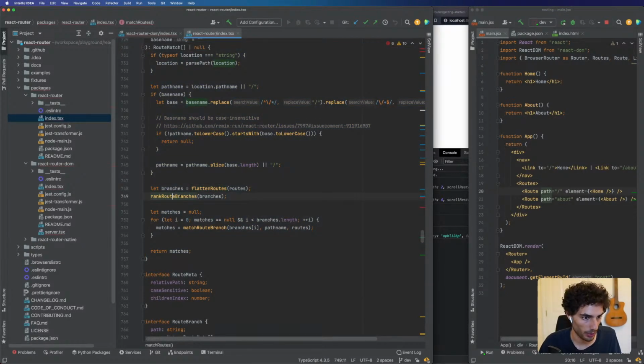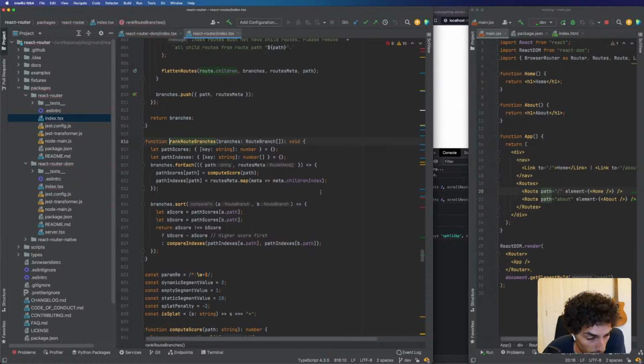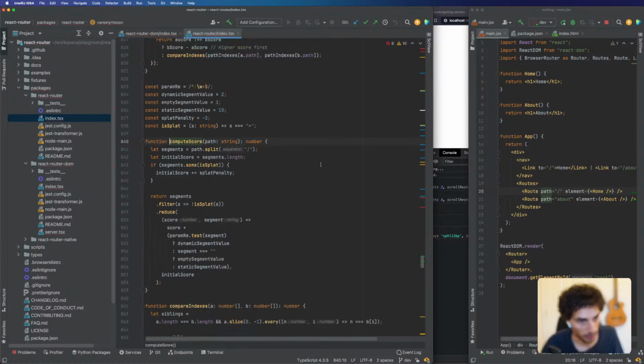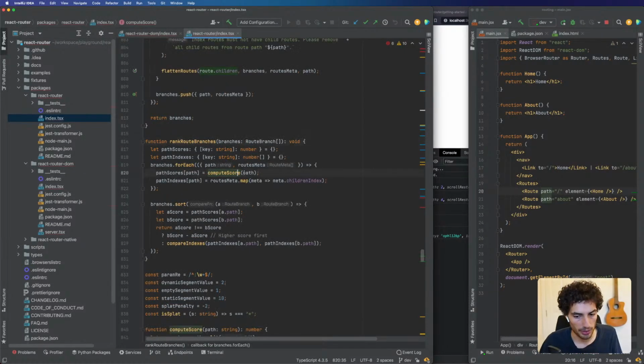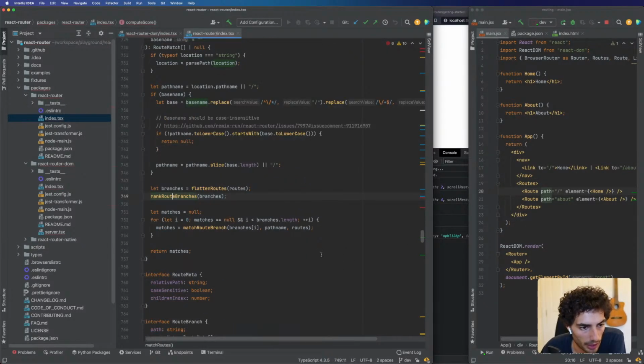Flatten roots, rank roots, spreads. Yeah, this. So I'm not going to go into too much here. Compute score. Wow. But there's definitely a fair few things going on here in terms of how it's deciding which roots to render first. And this is, I guess, a change between V5 and V6, where in V5 you had to pass in the exact flag and you had to worry about the order, and you had the switch component to make sure things only rendered once and matched the right thing. In this case here, it seems like it's basically handling all that for us.